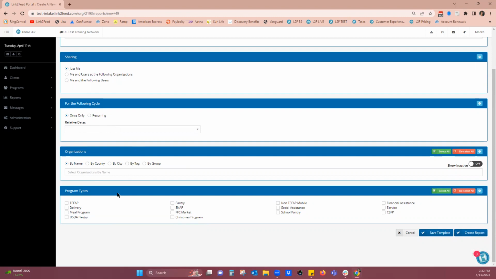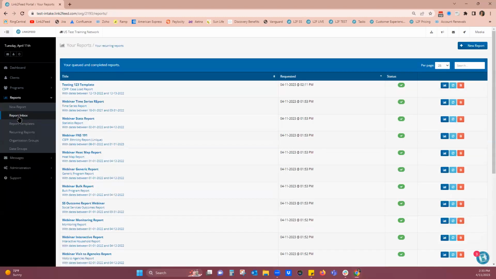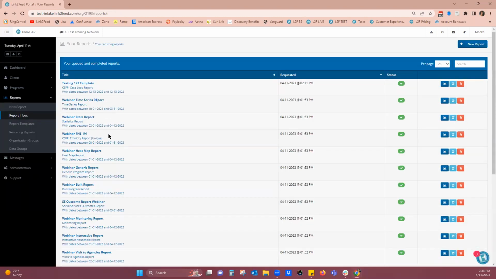Which organizations do we want to get the data for, and do we want to show inactive, and the program types. So this is the exact same setup as the agency report, but the interactive report, of course, is going to render different results. Save it as a template to go back for future use, or create the report to see it show up immediately in the reports inbox. But I'm going to go ahead into the report inbox now, and we are going to look for the interactive report.